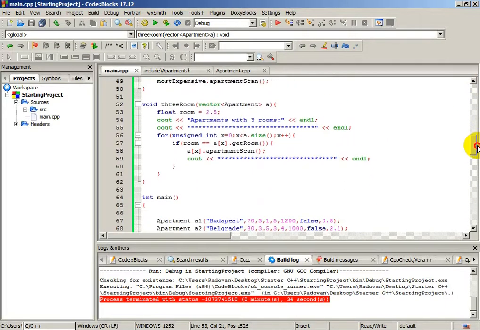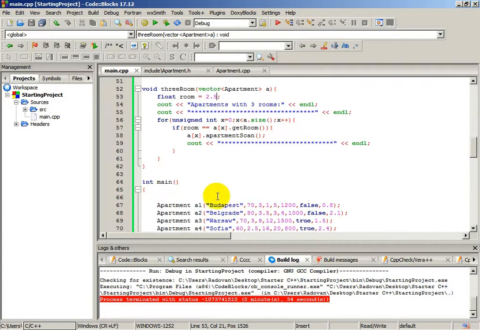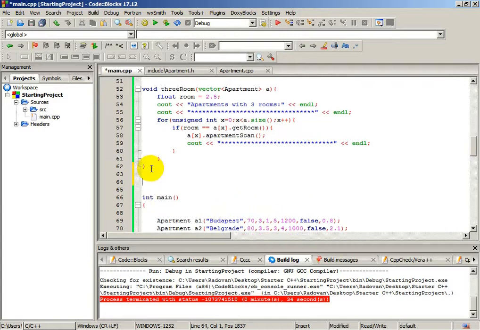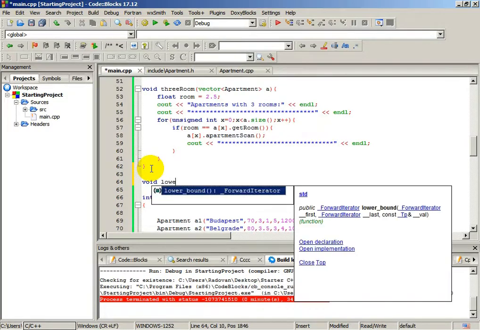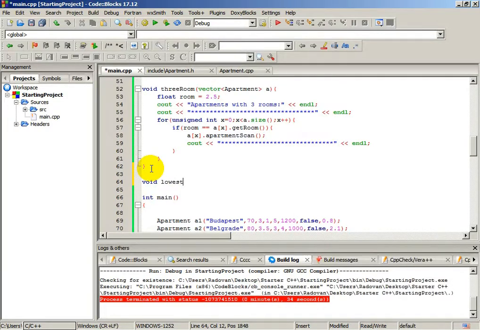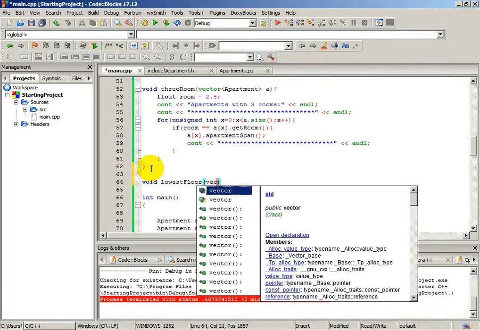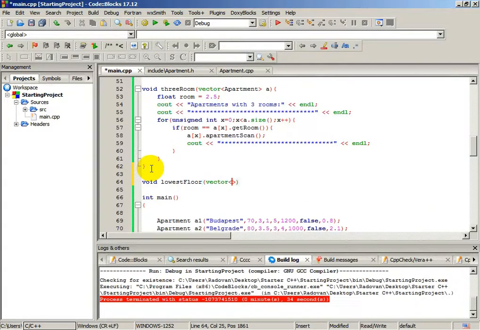First we need to define a function. Now let's define the void. It will be void lowestFloor, and as a parameter will be a vector of apartment, which will be A.